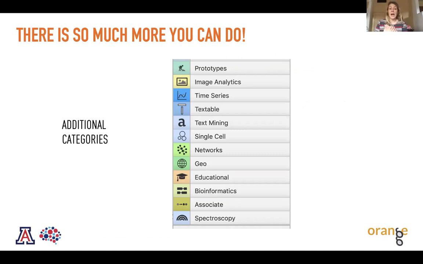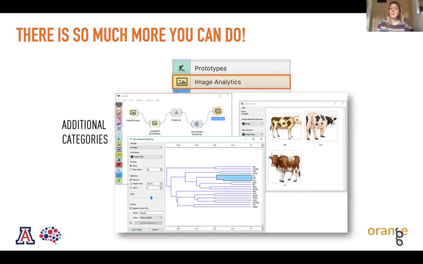There are other categories and widgets that can be added to Orange. These categories include, for example, image analytics. This image analytics category allows you to perform deep learning on images, for example, to find groups of similar images. Like in this case, where a clustering was performed on a group of images of animals, and we could see that the cows were grouped all together.